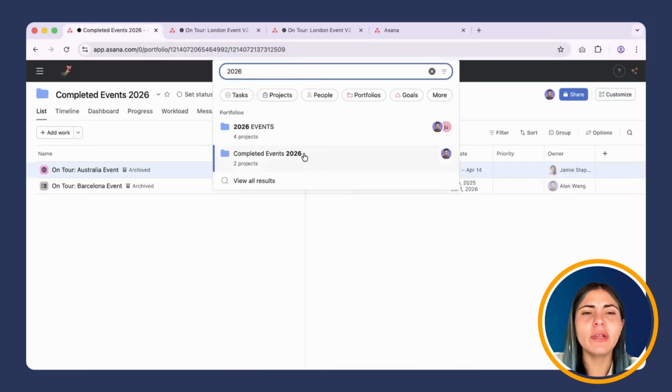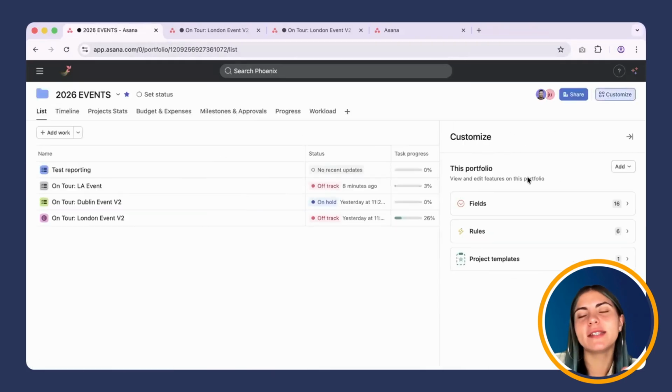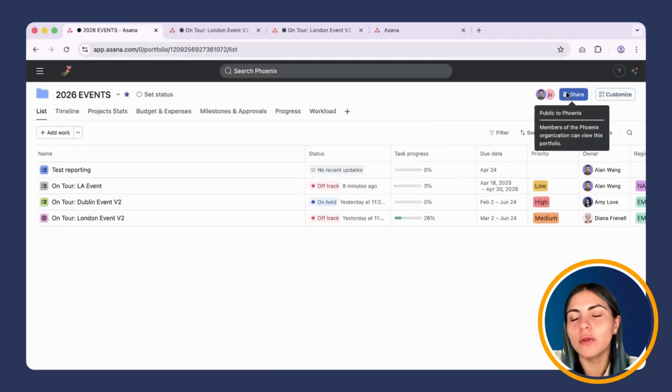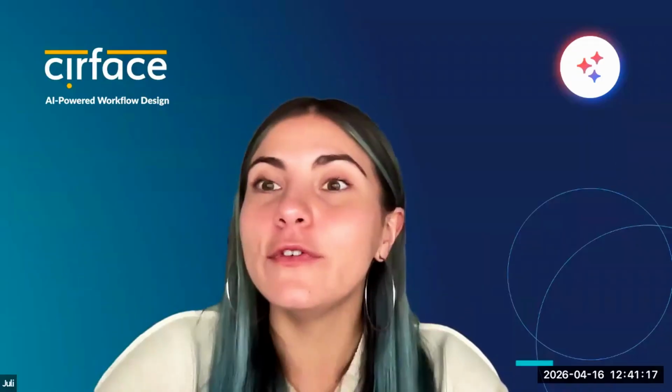Of course, I believe that these are going to be updated as well. And now AI teammates can also be added to portfolios. So we can give access of an AI teammate to a portfolio and then prompt them to do things. That's something that we all at Cirface team are exploring. So we are going to come in future webinars with how to use that as well. But again, if you don't have AI teammates, if you don't have AI Studio, you can still leverage portfolio rules to keep your portfolio up to date.